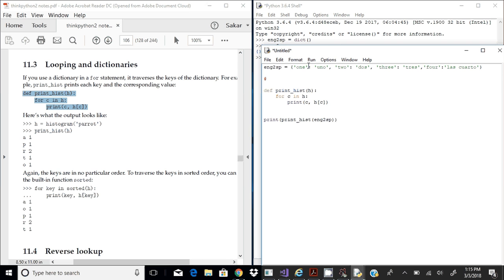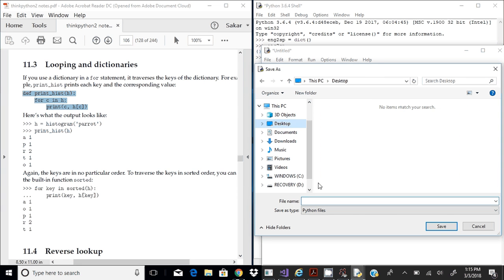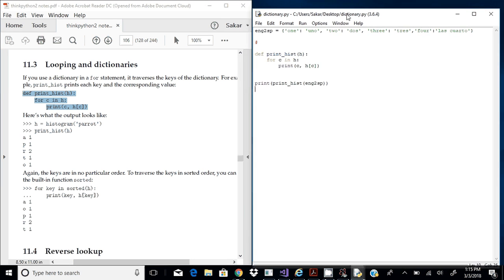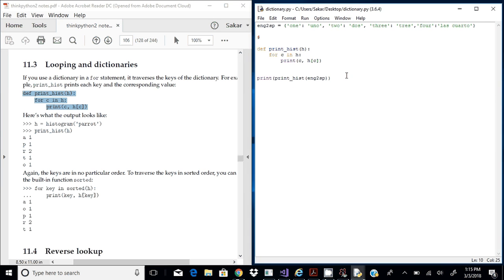So now when we run this, run. Save it on the desktop, video, label it dictionary. Save. It prints 1 uno, 2 dos, 3 tres, 4 las cuatro, none. Let me show you how it works.